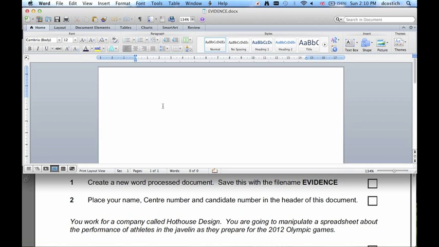and then I want to put my name, centre number and candidate number in the header, so I can double click in the header of the document, press Tab to the centre, and I'll add my name, centre number and candidate number. Now I can save this again, and I'll keep it open ready to use later.